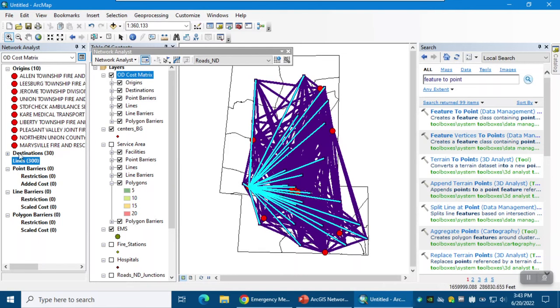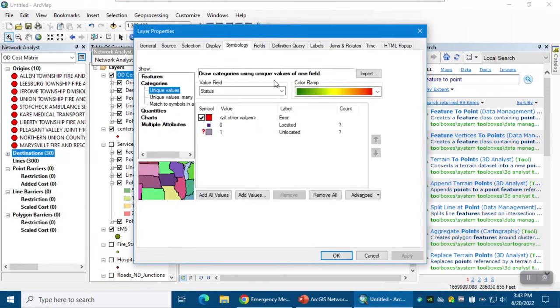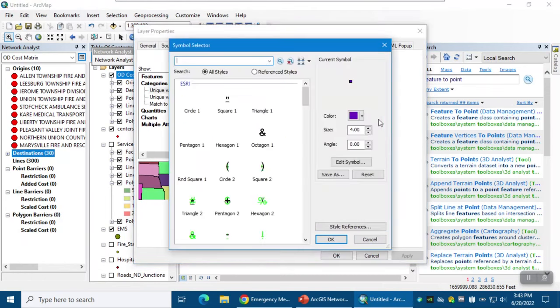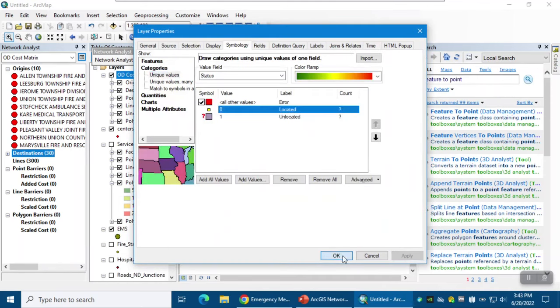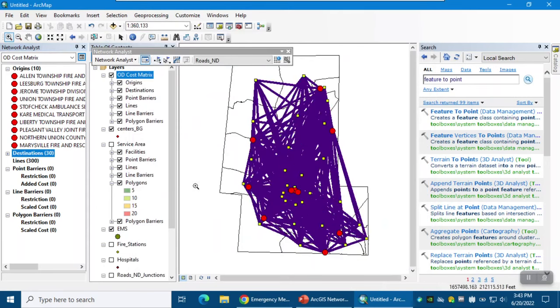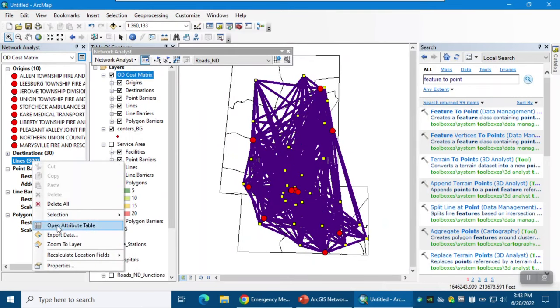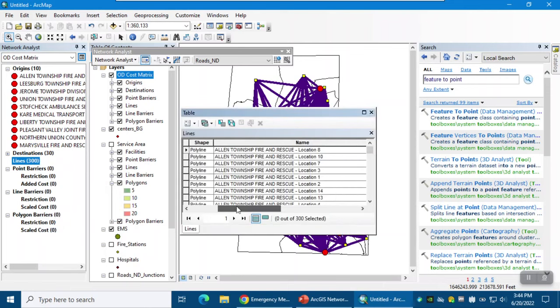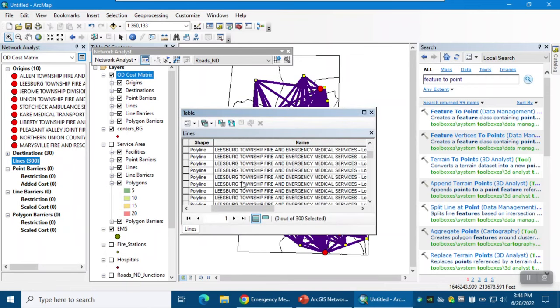Okay, so if I change the destination color, you probably can see it better in yellow. Apply and OK. And again, if you right click on the line, open attribute table. So this one was for the Allen Township, and also the same for the Leesburg, the minimum travel time from Leesburg to all of these 30 destinations, and so on. So 10 times 30 is 300 lines as the result.